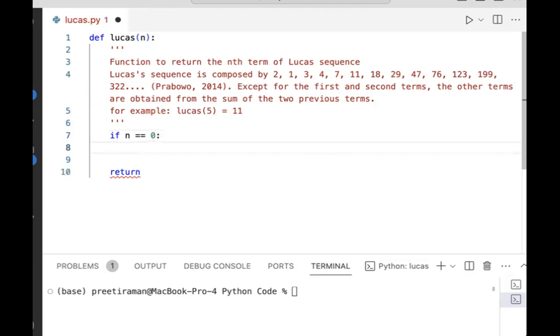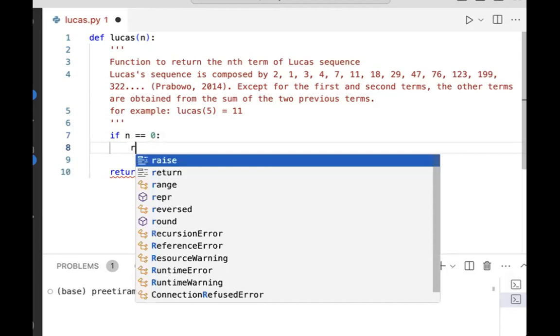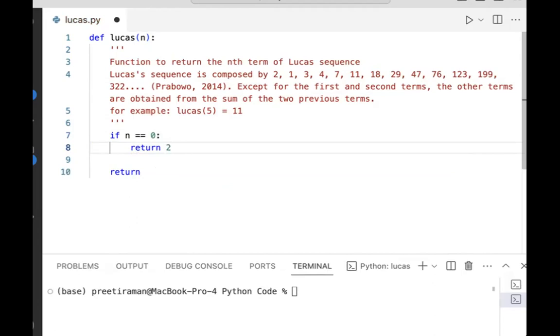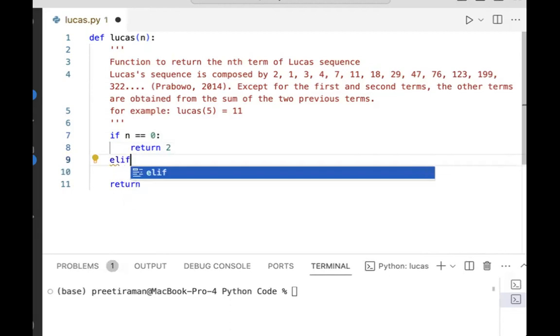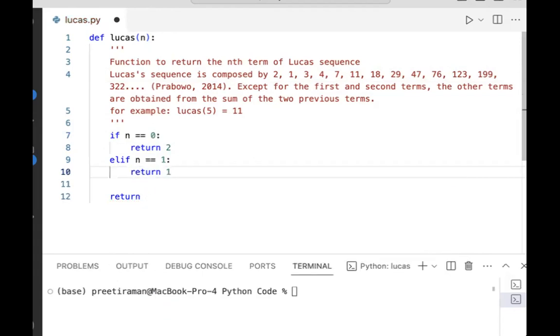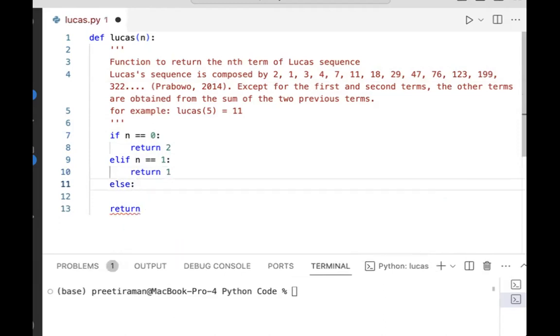So if n is 0, if you're returning term 0, I told you Lucas starts with a 2. So we're going to return 2. Simple. We also have another base case here, and that is if n is 1. So we do an elif, and we say if n is 1, in this case, what are we doing? We're returning term 1, which is 1. So we go ahead and return 1. And now you can write an else or skip this. I've mentioned this before. It's optional. For clarity, I'm going to write an else. So if the term is not 0 or the term is not 1, then what are we going to return?